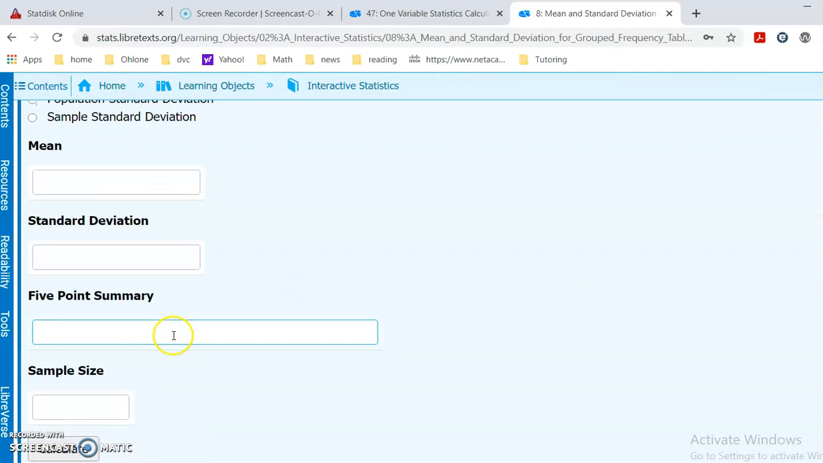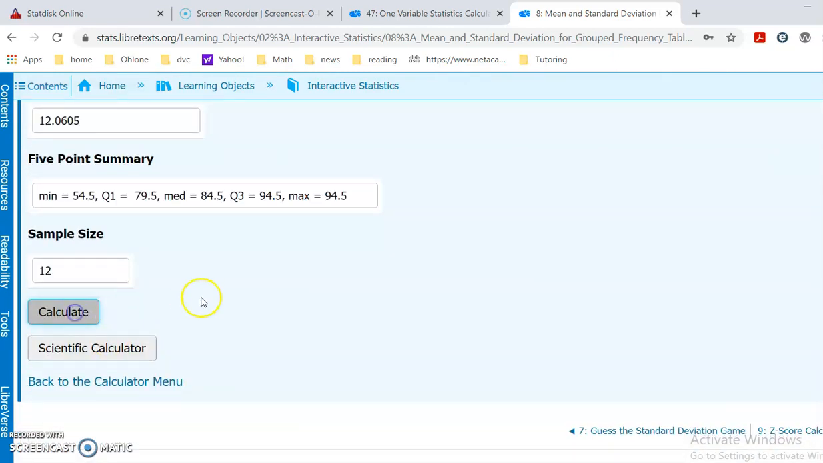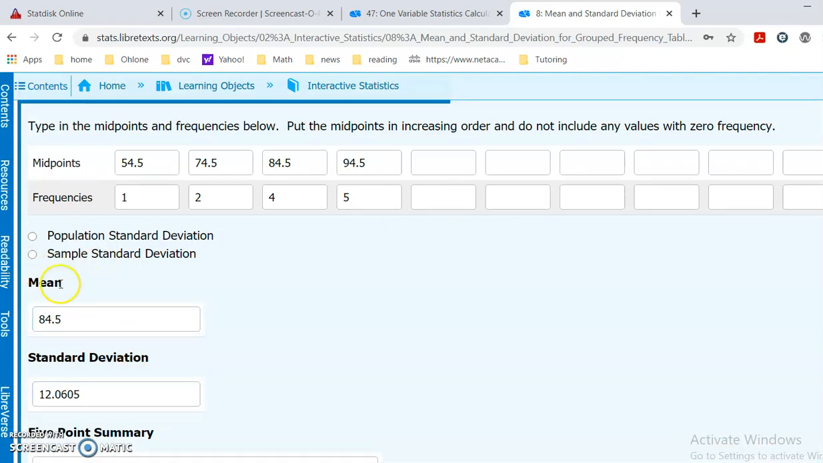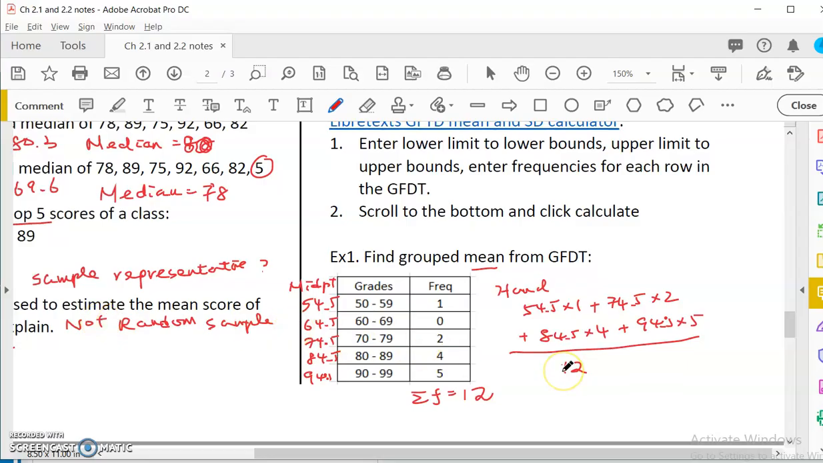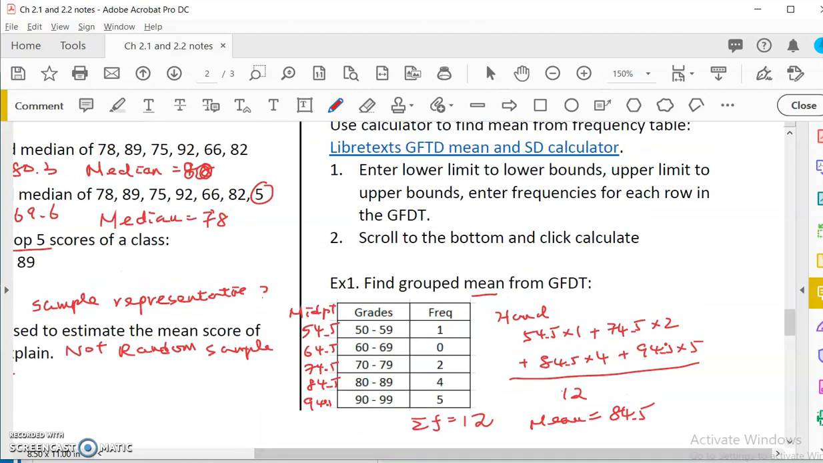Then you just click calculate at the bottom. Calculate. So make sure you have a sample size of 12, and the mean is 84.5. Okay, so that is the mean, 84.5. So that's how you calculate the mean from a frequency table.